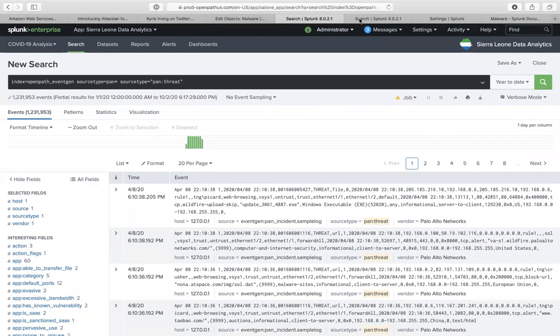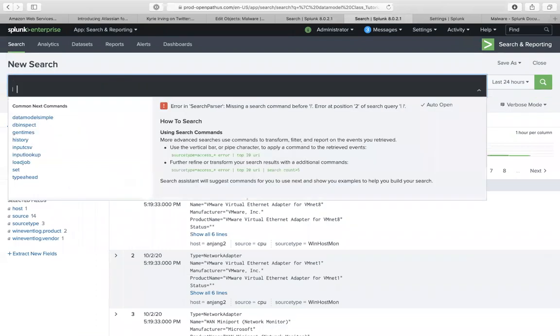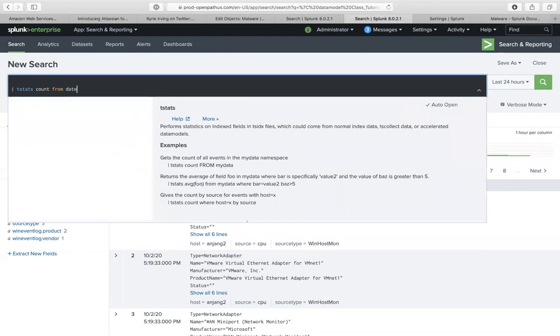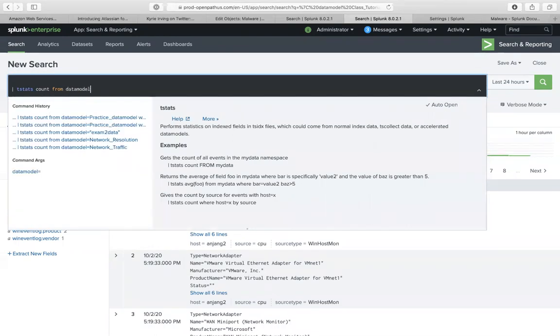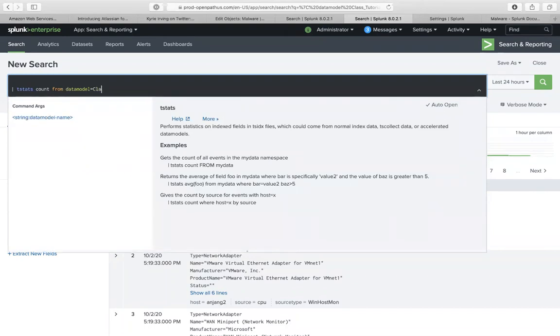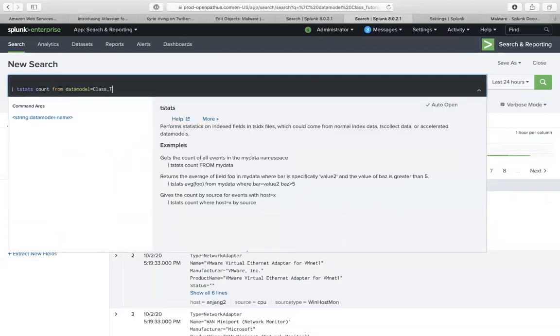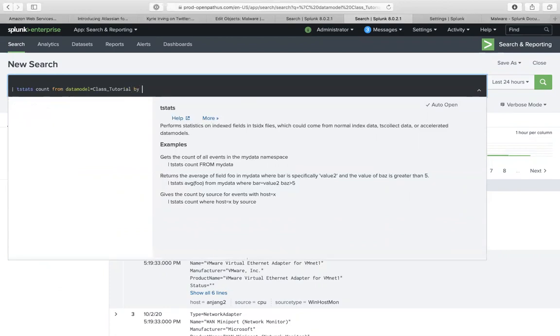Yeah, I believe there's got to be something out there that can give you an idea of what the different data is. So the easiest way to do that, data model equals, let's do class. Was it class underscore? What was our data model? Tutorial. Tutorial? Are you sure? It's tutorial? Okay. All right.